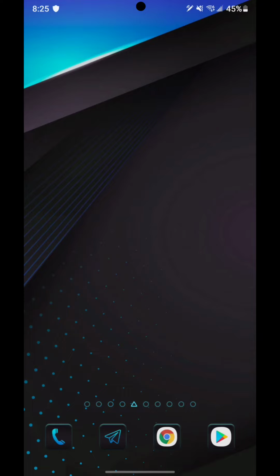So that is how you guys turn that feature off when you are watching YouTube, or you can turn it off on any app that you guys have on your phone.